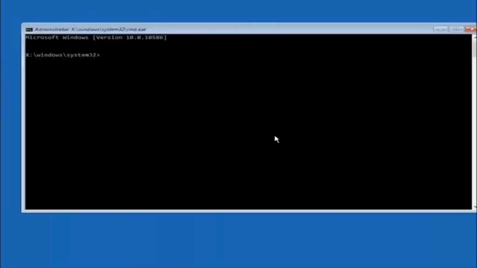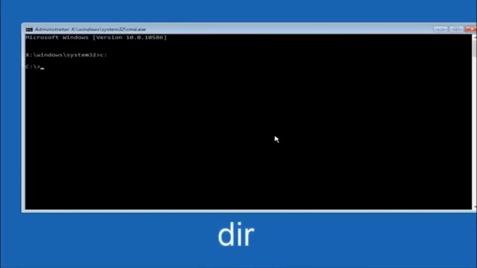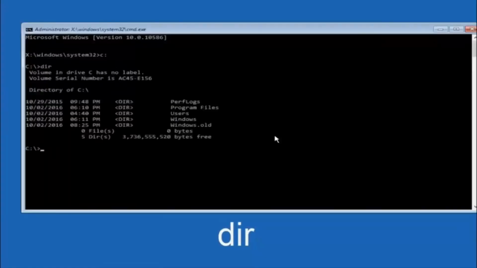Okay, so the first thing we should do is type our main hard drive here. In most cases, it should be the C drive. So you just do C colon and then hit enter on your keyboard. Once you're underneath the C drive, we're going to type in dir and then hit enter. It should have Program Files, Users, and Windows all in there. That's how you know you're in the right directory.